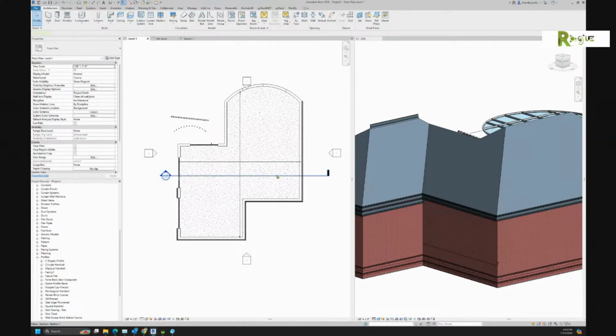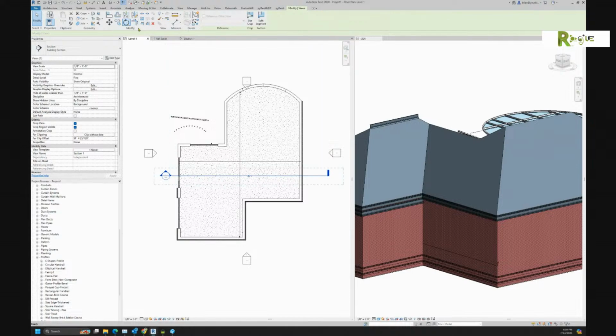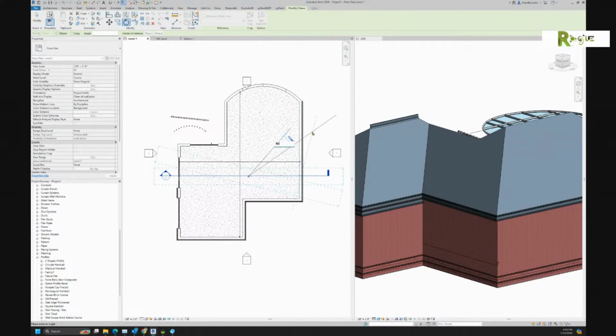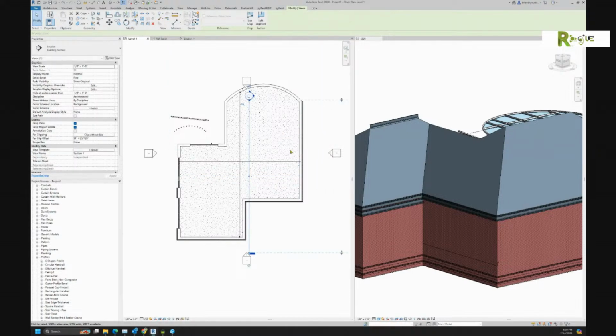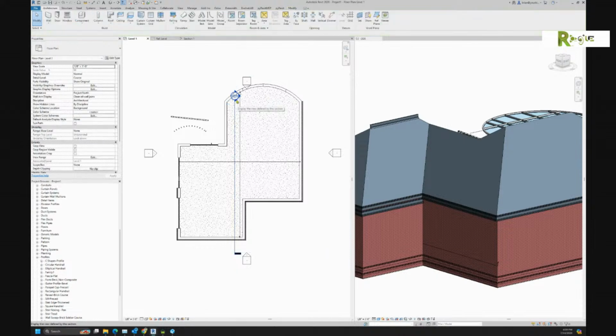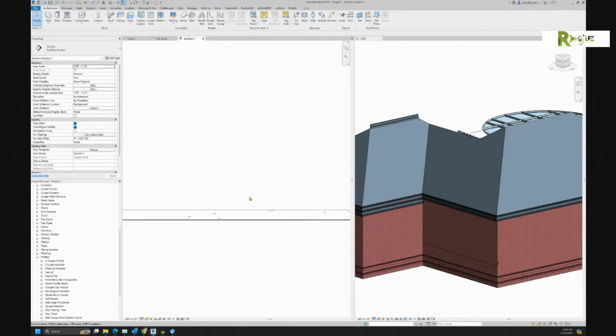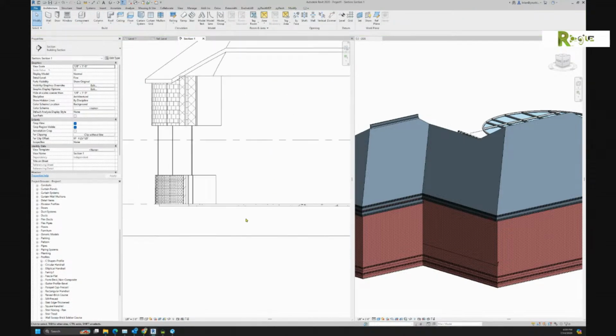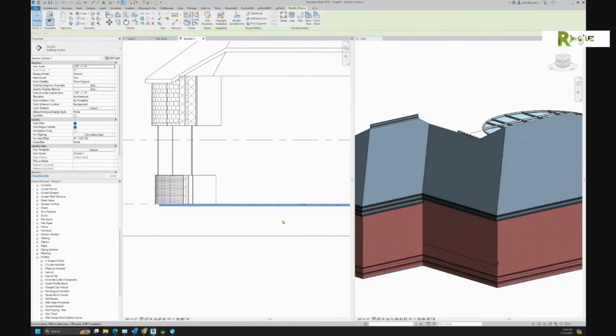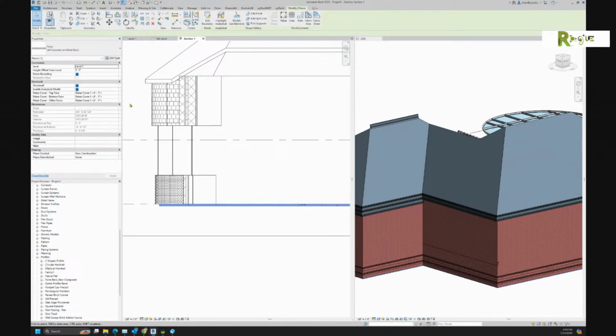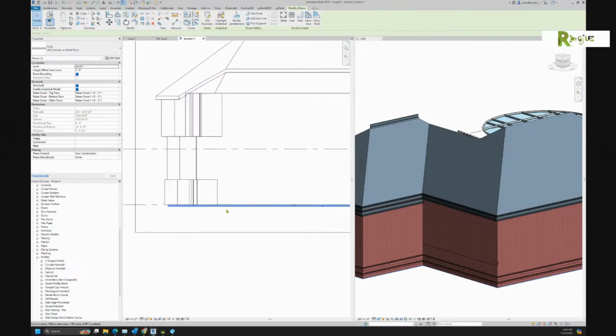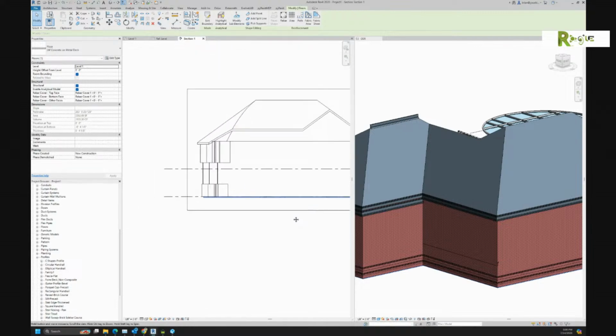So if I took my section and I rotated it, and I cut through there, I know we all celebrated when this happened. Oh, well, maybe not. I don't know why. Why is that not showing?